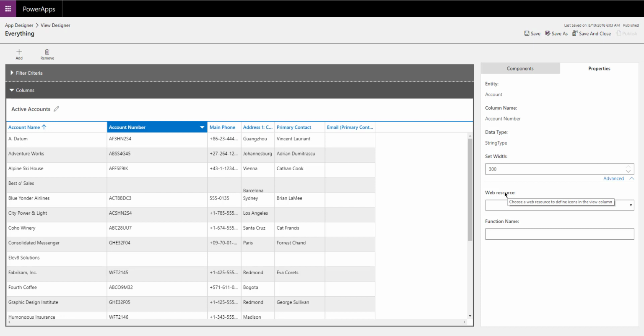So for example, if you have a column that has some important data and you want to show, for example, a red circle or a yellow circle or a green circle based on specific status, or maybe some other icon, maybe an arrow up and down, whatever it is, things that right now we're doing with Excel and Power BI, now you can do it with a simple web resource and a function name on the new View editor. Super, super easy to do.